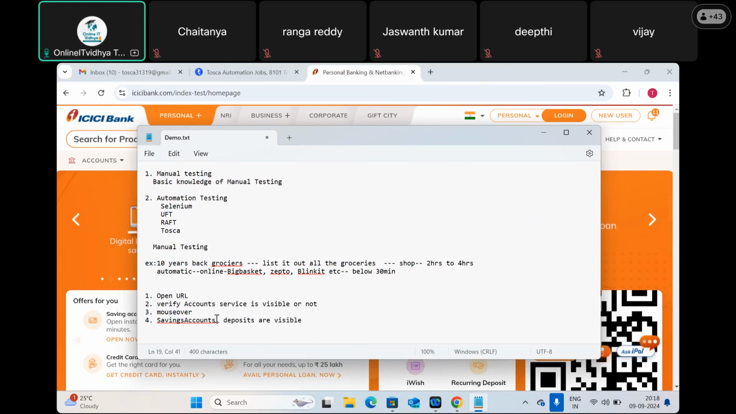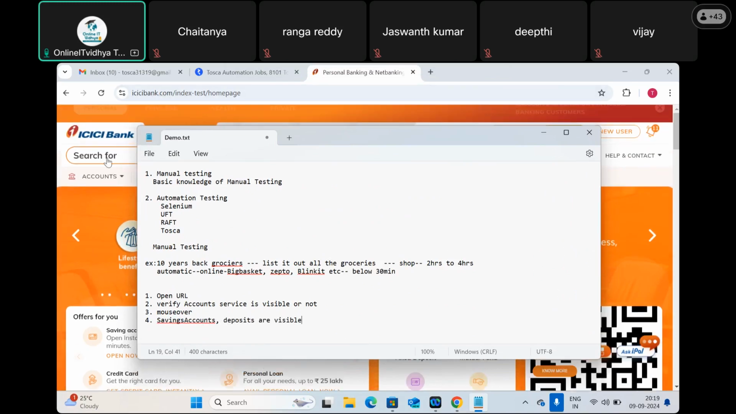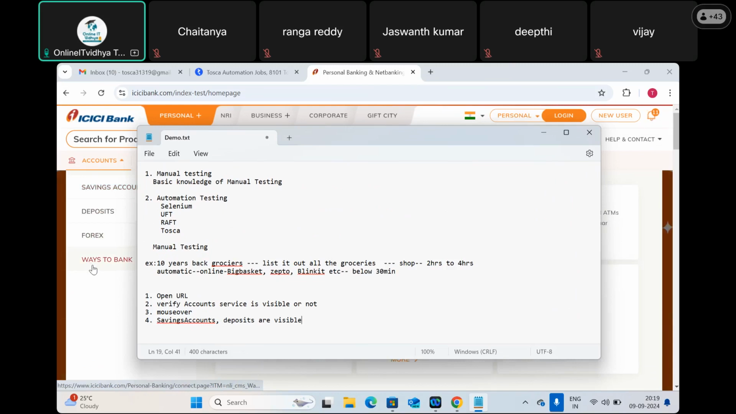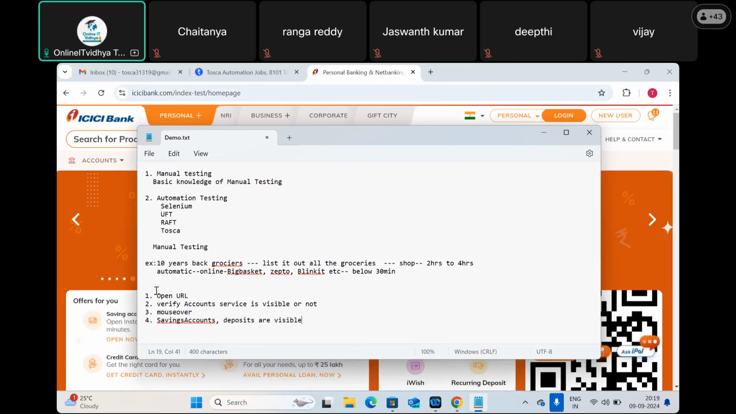And they will check manually each and everything. They first open this URL, check whether accounts is visible or not, then mouse over here, and they should see savings accounts, deposits, forex, ways to bank visible or not. In this way, they will write the steps. How much time is it taken? Just a fraction of seconds only, right?